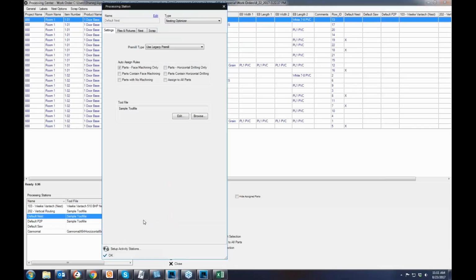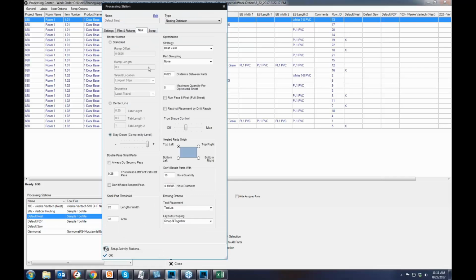So edit the station, and then you have the nesting tab. Again, this is for a nest I'm showing here. To improve the settings, you have these ones here where we've grouped them up with optimization. Set the part grouping to none and set it for best yield, and that will get you the best yield that we can. And then of course, if you have true shape enabled, you can move that slider around. We find that about one tick left from center is the best option for that.